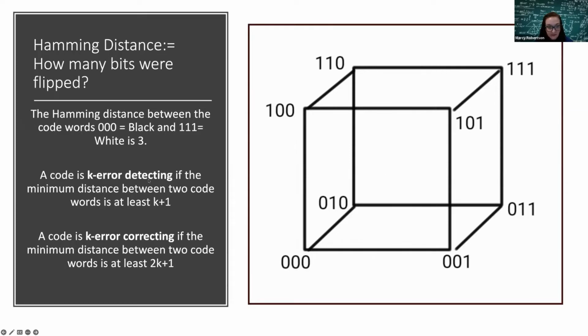So here, if I start at 0, 0, 0, my code for white, and I flip 1 bit to get 1, 0, 0, I want this to be distance 1 from my original code word. And if I flip an additional bit to get 1, 1, 0, I want this to be distance 2 because I flipped 2 bits. And the total distance from 0, 0, 0 to 1, 1, 1 going any direction in this cube is 3. So the distance between my code words is 3. This notion of Hamming distance gives me a metric, and it allows us to use geometry to determine if a code can be corrected.